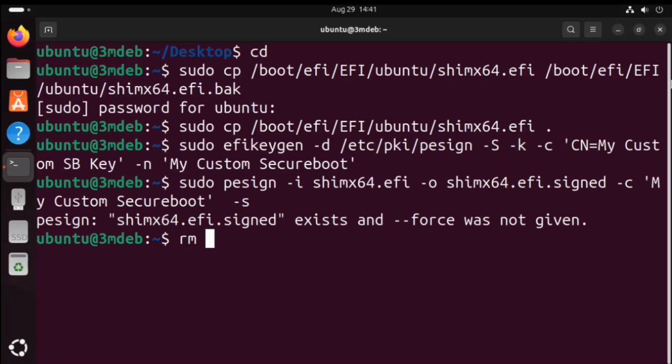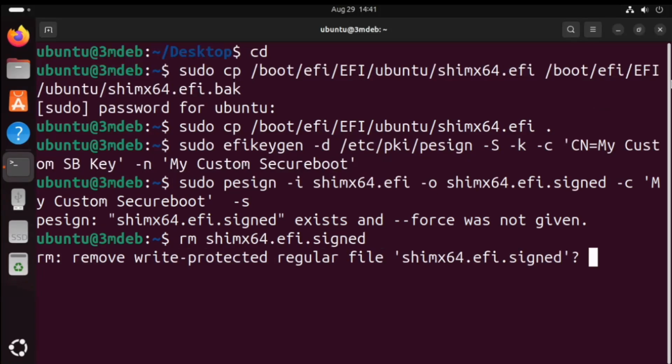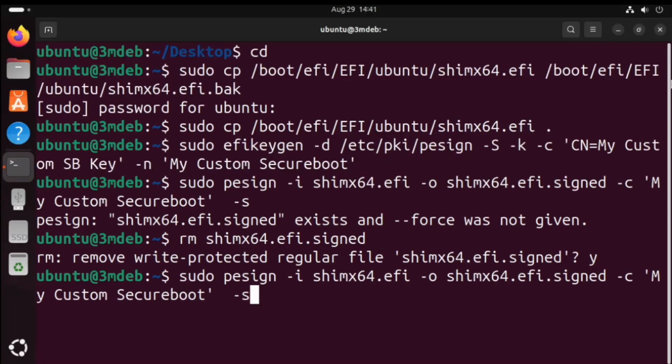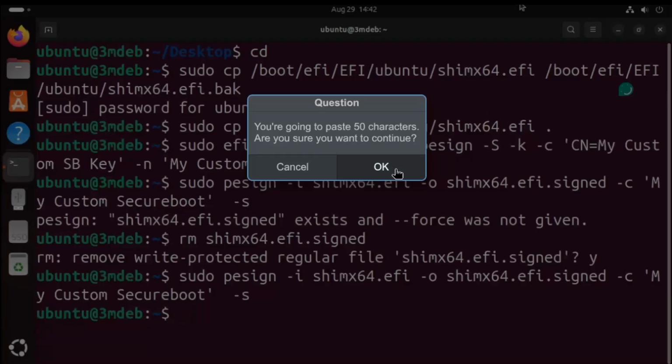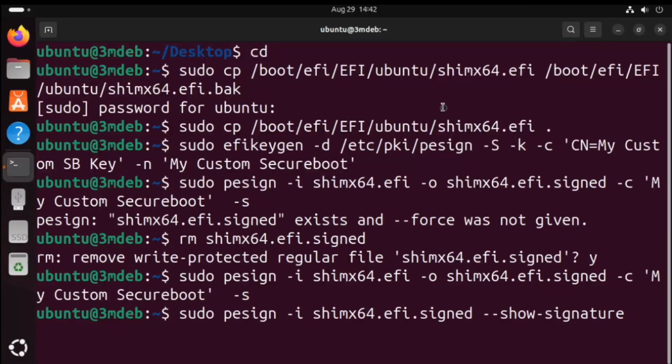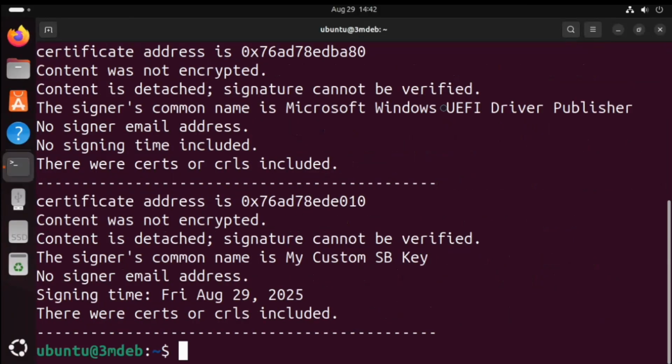Okay, it exists, so I have to remove the previously generated image from my previous testing, and now it should work, right? Okay. And now that we have this shim signed, we can actually show its signatures just to verify that our signature is present, right? So this command, for example, may be used to show signatures of the file. And as you can see, it contains the standard Microsoft signature, right? And then there is a new signature with a freshly generated key, my custom secure boot key, which we generated a while ago.